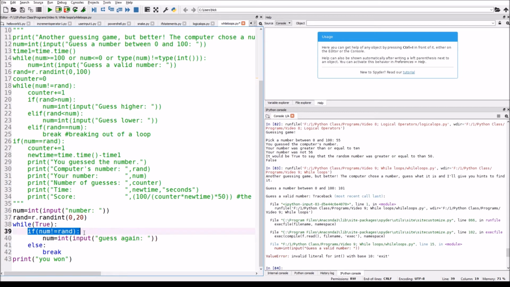Basically, we're just checking if our number doesn't equal the random number. Now this isn't like the other game where you have to guess higher or lower. This is just a game where you're guessing a number between 0 and 20. This checks, okay, you didn't get the random number, so we're going to take your input again, and then it goes through the while loop again, and it keeps taking your input until you get the number. And when you get the number, this is false, so it doesn't run this if statement, so it goes right to the else statement and it breaks.